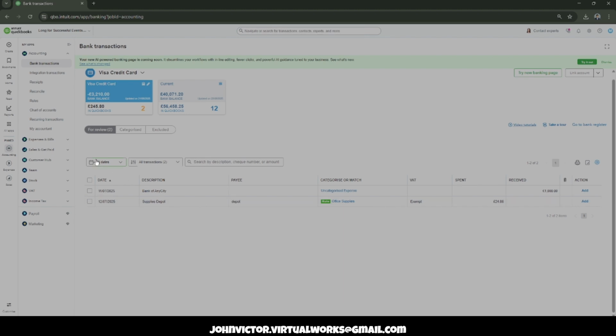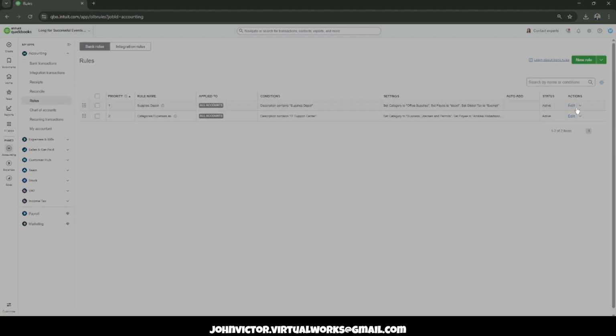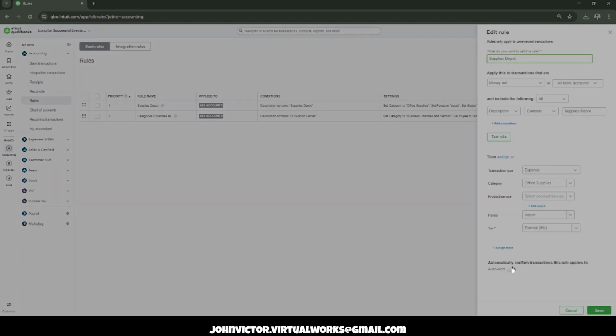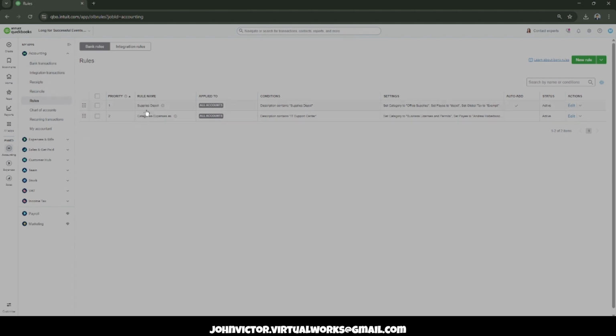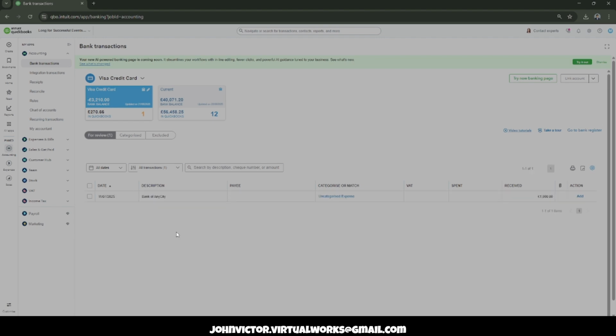So I already created a rule for this one, so I'm gonna go on that rule, and then I'm just gonna click here auto add, so it auto confirms the transactions to go on the bank register. So I'm gonna save this one, so we're not supposed to see any supply depot transaction in our bank feed. All right, so the only thing that is in here is the €1,000 transaction which has a description of bank and city.